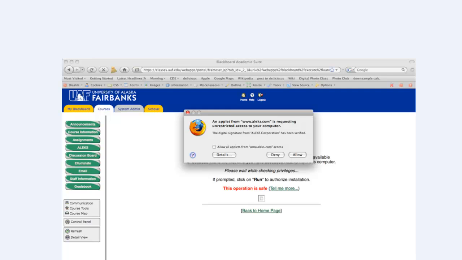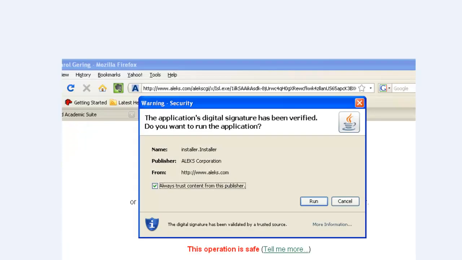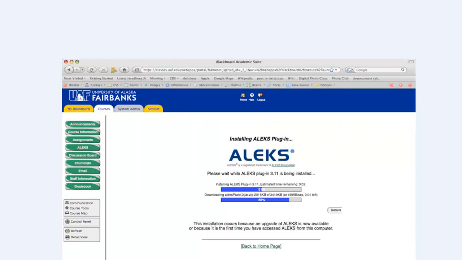Once you click continue, you'll be taken to kind of a download screen, which is going to download the ALEKS applet. If you're using Firefox, you'll see something similar to this. Of course, if you're using Internet Explorer or Chrome, you'll see slightly different boxes. Go ahead and allow this. It'll then ask you to run the application. Go ahead and run it.